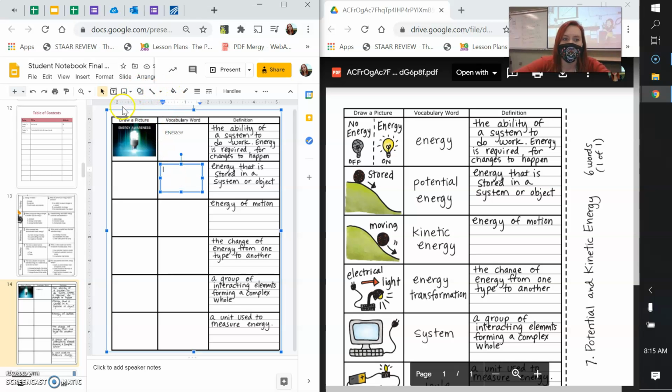You can change your font size if you want it to be smaller or bigger to make it fit into your boxes.